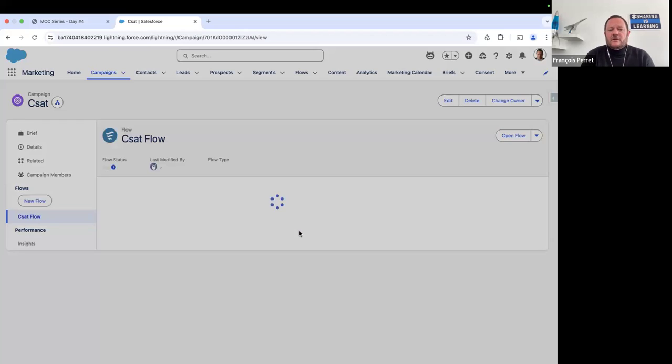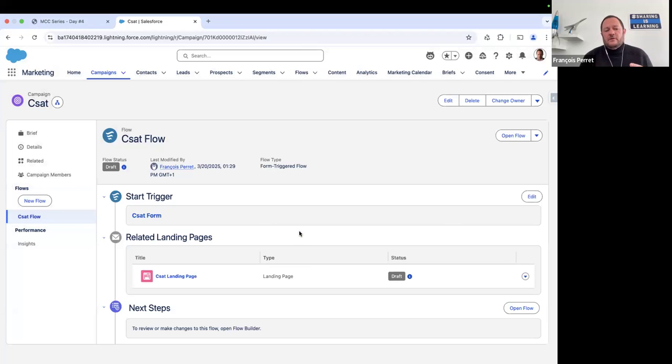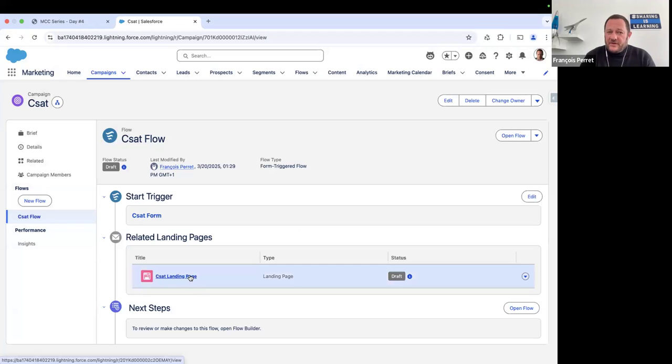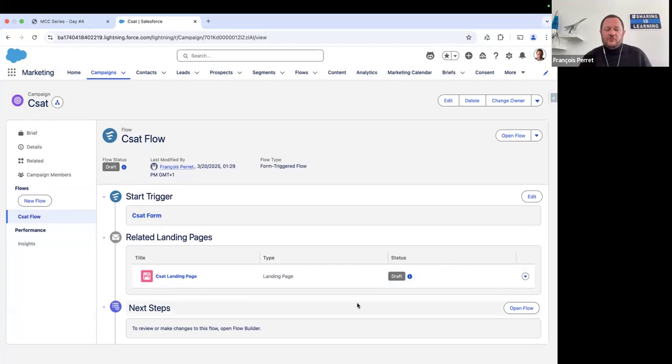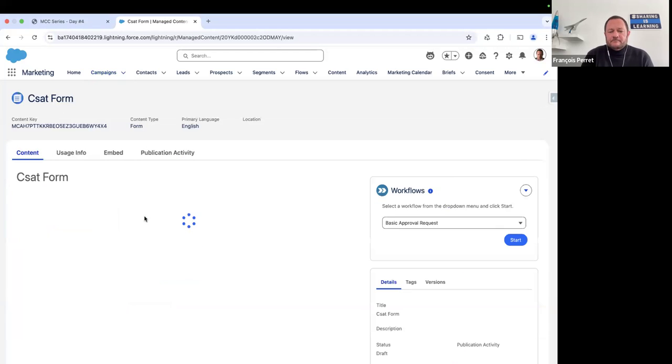More than a form, several assets will be created directly for me. Here you see the form. You also see that a landing page was created embedding that form, and we also have a flow that we will edit later on when we have made all the modifications we need inside the form. So here the form is the first thing that is presented to us. Let's go to it.